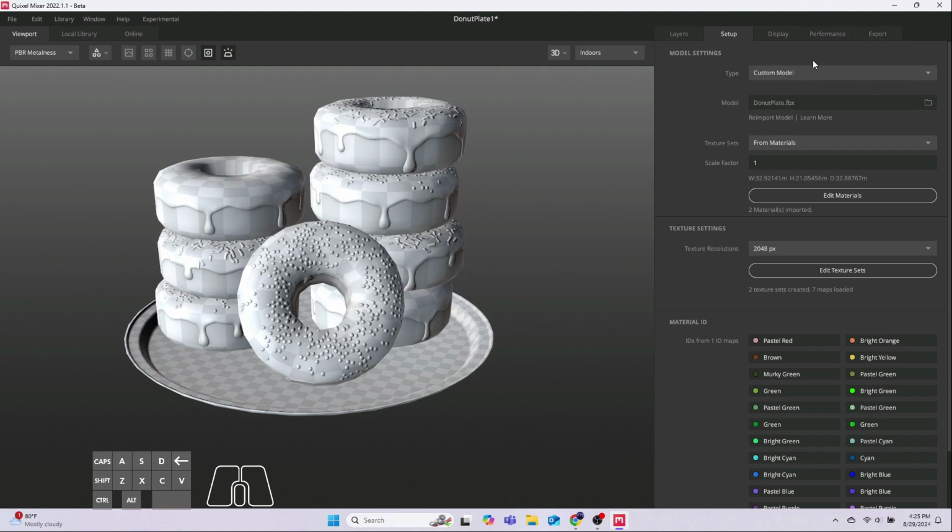On the right side, we are still in the Setup tab. Once you have your model set up and the maps loaded in, you probably won't really need this tab anymore. But remember that this is where you can easily change the resolution of the working textures if you want to see more or less detail.